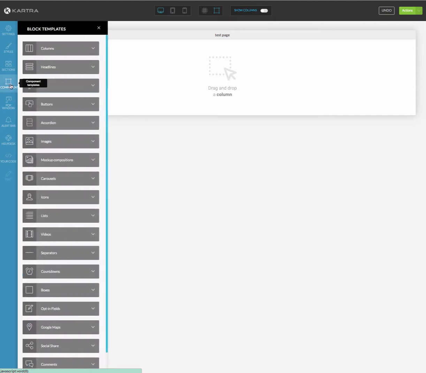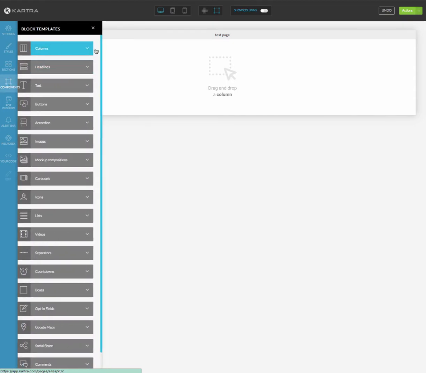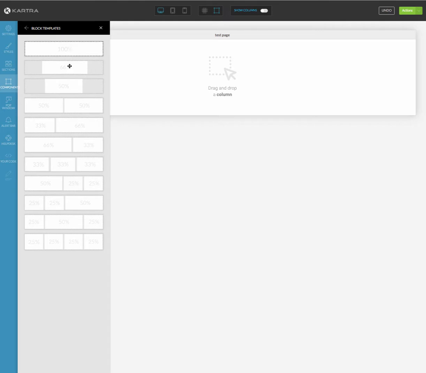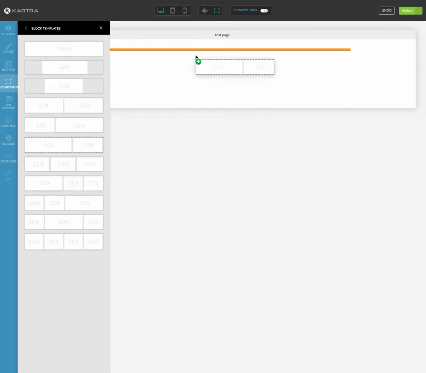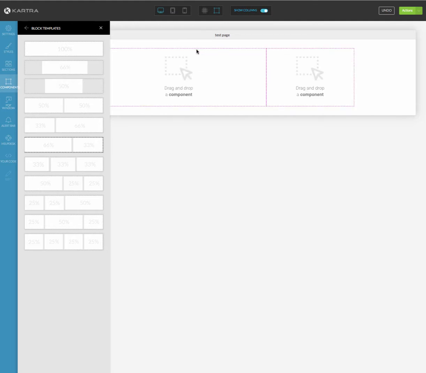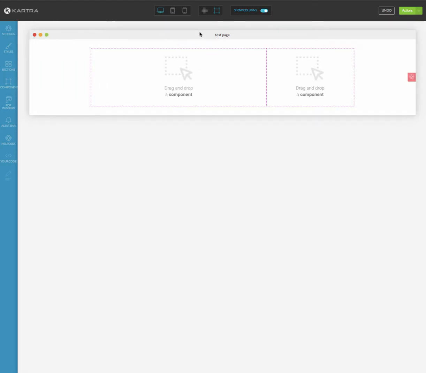So now if we go back to components and we look at our first choice here, we've got columns. 100%, 66%, 50%, and so on. You can work your way down this and take a look. All right, so let's pick 66 and 33 here. Notice there's a plus sign. What you want is to drag over the line until it changes color and then let go. All right.